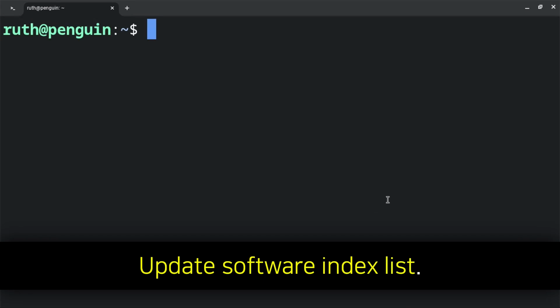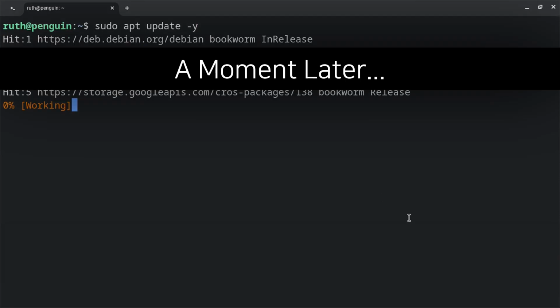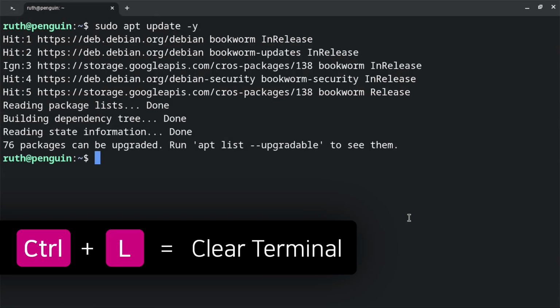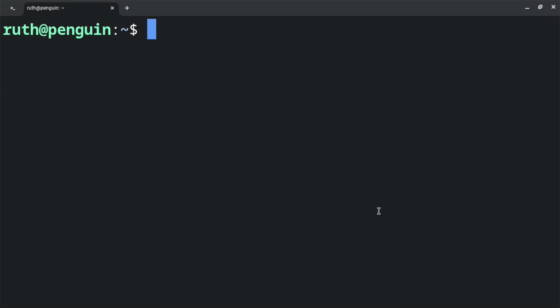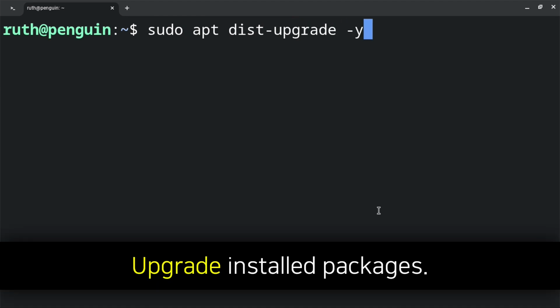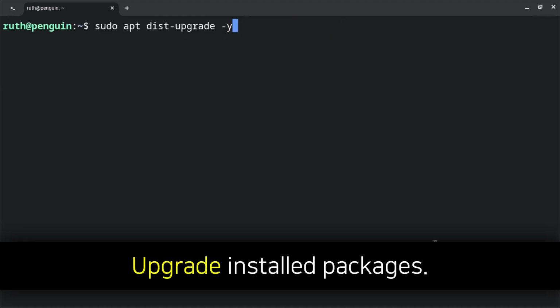Now, the first command we are going to execute is sudo space apt space update space -y. This will update the software index list. Here I did Ctrl-L to clear the terminal so it's easier to see what I'm typing. Next we can execute sudo space apt space dist-upgrade space -y. This will upgrade already installed packages.